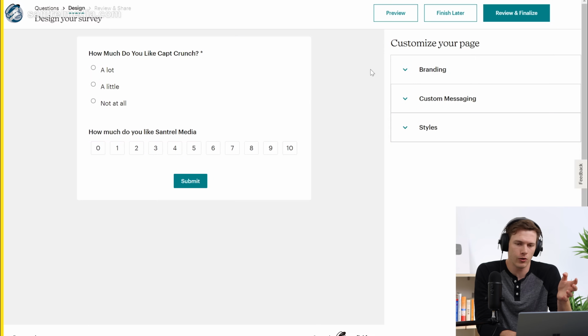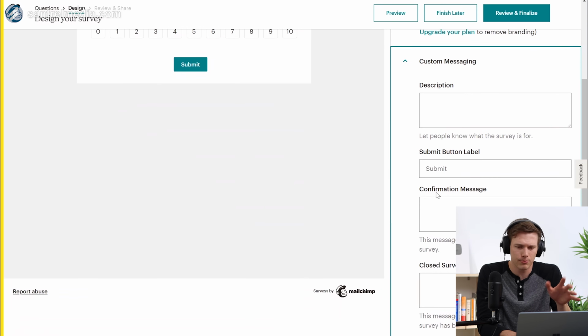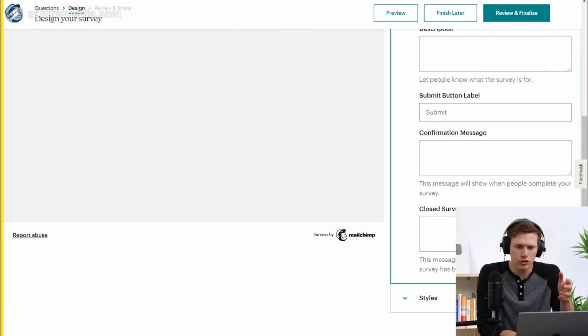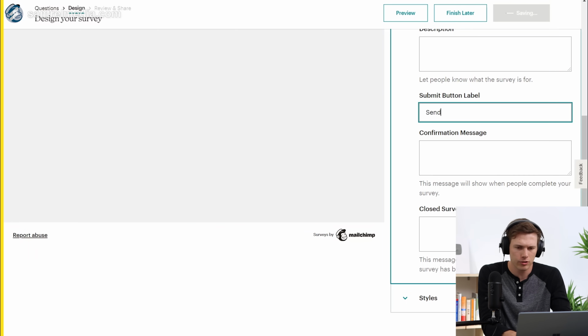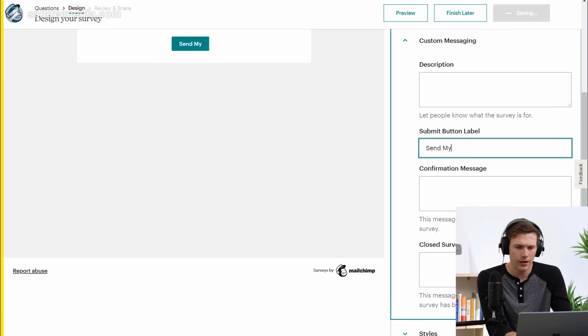And again, the design is going to be really straightforward. So you can add images at the top. You can include or not include the MailChimp banner. Of course, with a free one, they are going to include that, unfortunately. And you can add a custom message. You can have a submit button. You can change it to send or something like that. If you don't want it to be submit, you can say send my results, something like that.